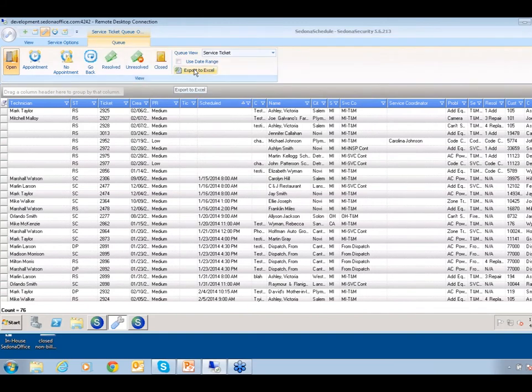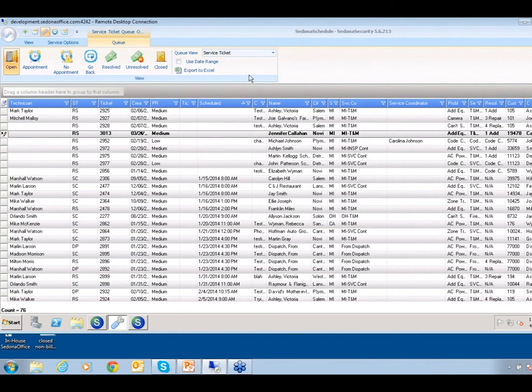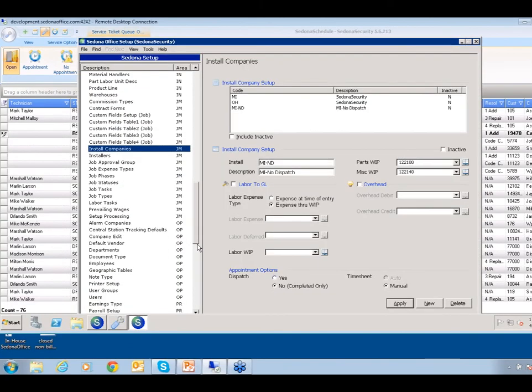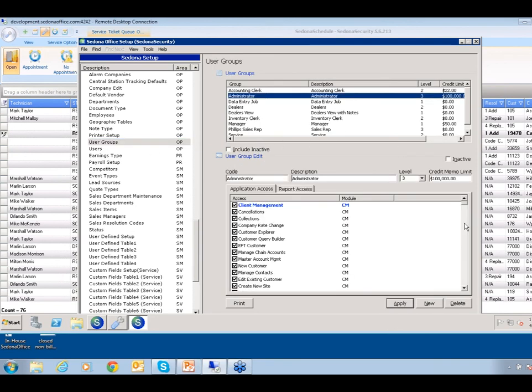Now, currently, there is no security. Anyone who has access to SedonaSchedule and any of the features within here is able to export that. We did have a couple of customers ask us to put security on that button to limit who is able to actually perform that export. That will be available in the next release that's coming out. The security permission that will control if you're able to perform the export is the same permission that we are currently using under the Customer Query Builder security.